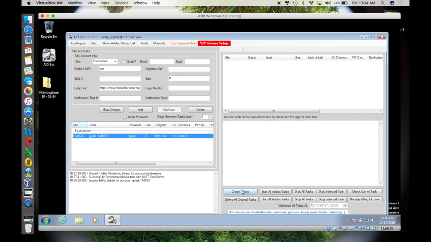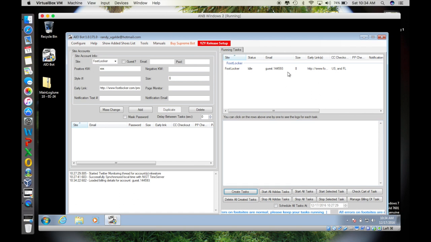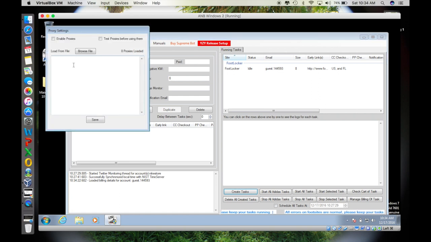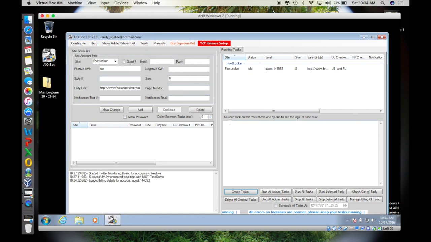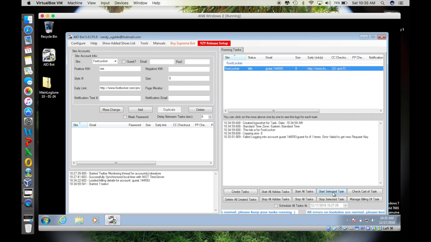And once it's in here, you just go to create tasks. And actually, before you even click start all tasks, if you have proxies, go ahead and go to configure, click proxies, and then you want to paste them all in here and then click enable proxies and save. But since I don't have any, I'm not gonna do that. And go ahead and click start all tasks. If you wanna start all of them, if you wanna start this one only, just click on it and click start selected task. And right now it's gonna say fail just because it's still trying to log in.